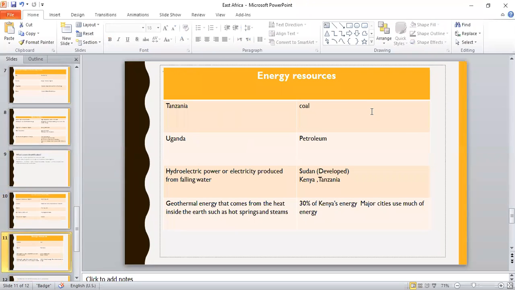What about the energy resources? Of course, because of the diversity of the physical features, you'll find a variety of energy resources such as coal, petroleum, but the most important two types of energy found in East Africa nowadays are hydroelectric power and geothermal energy. In Tanzania, we have the coal. In Uganda, we have the petroleum. But hydroelectric power, electricity produced from falling water, is now very famous in Kenya and Tanzania, and it is developing in Sudan.